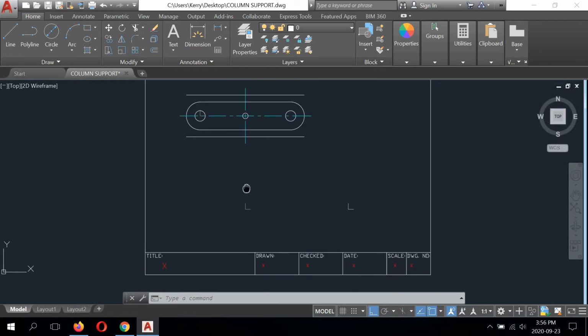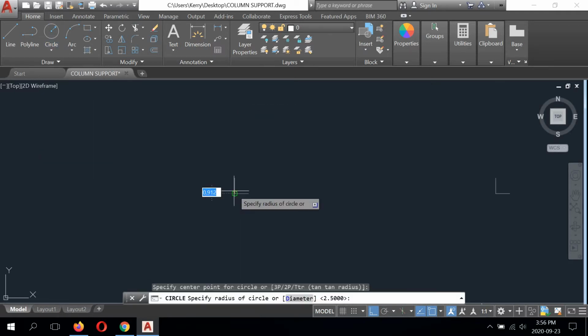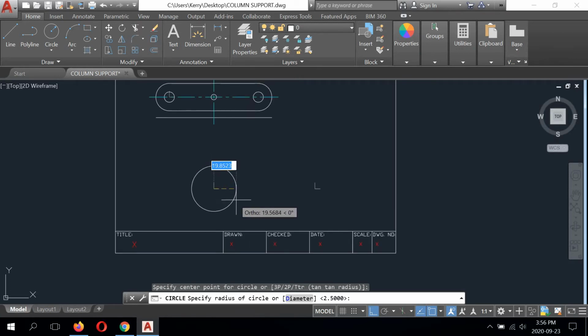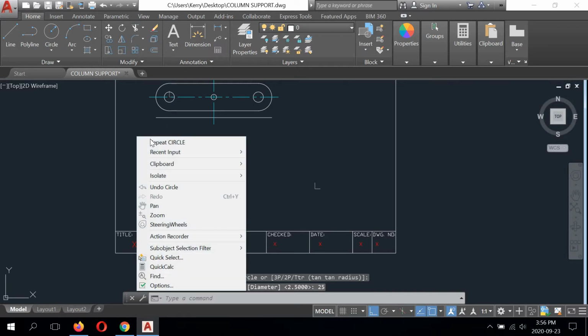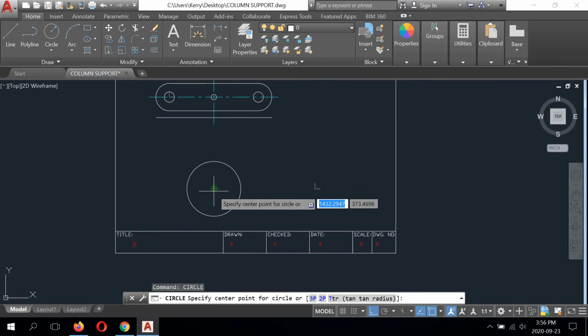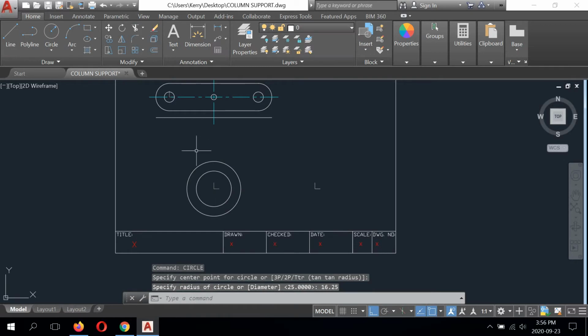So we're going to come into the front view now because we need the front view to help us build this part. So we're going to start with a radius circle, center radius. At the origin here, we're drawing a circle with a radius of 25, which is the larger one, and the smaller one is 16.25. All right.